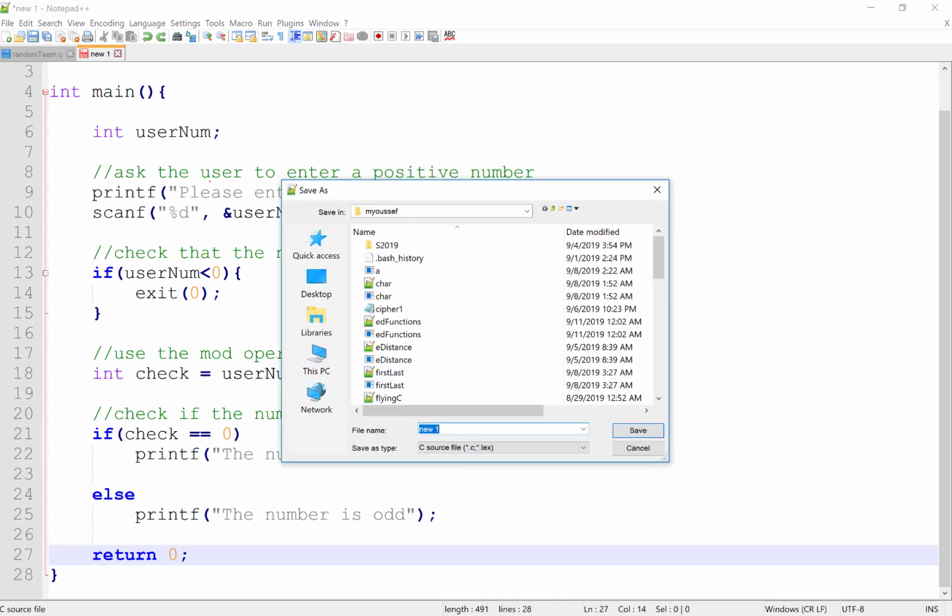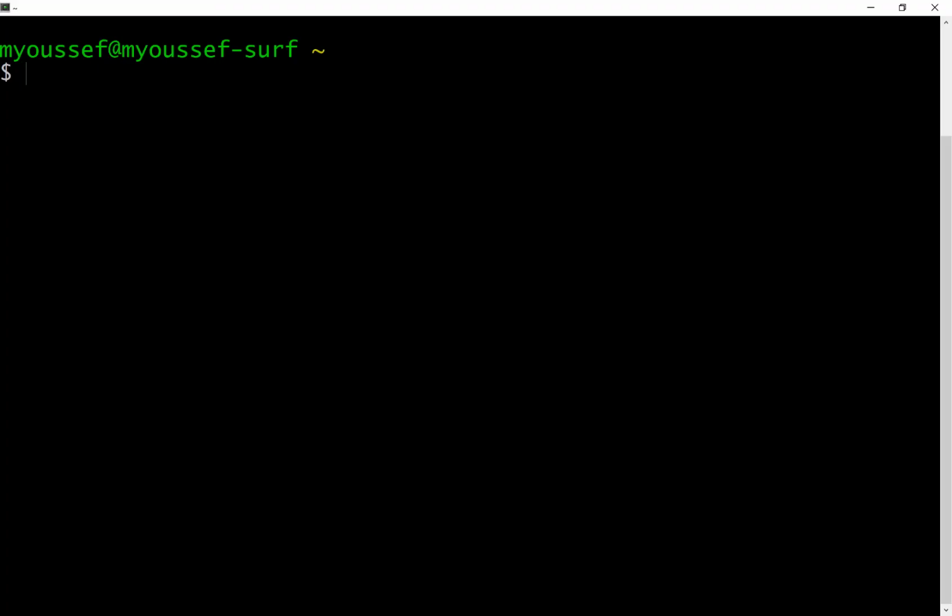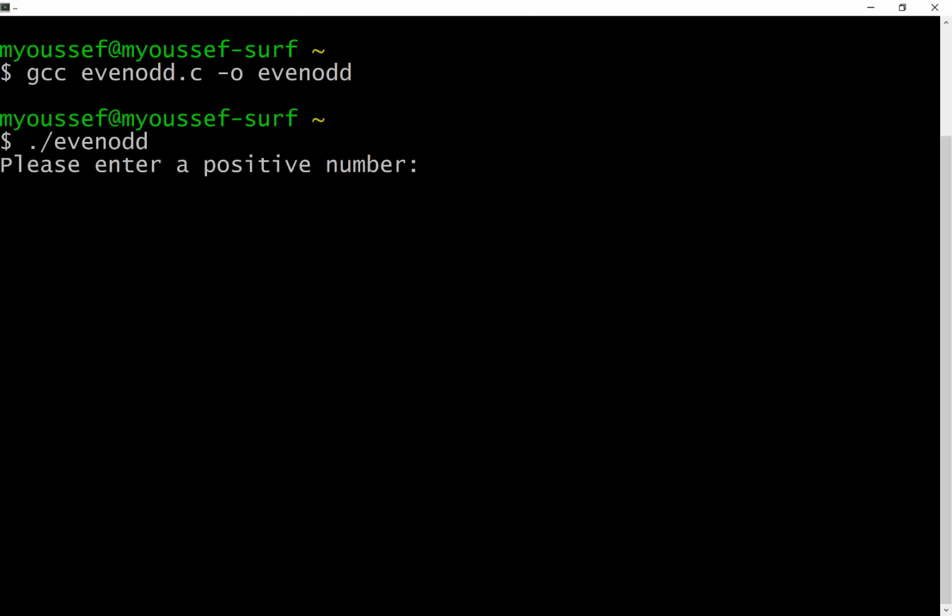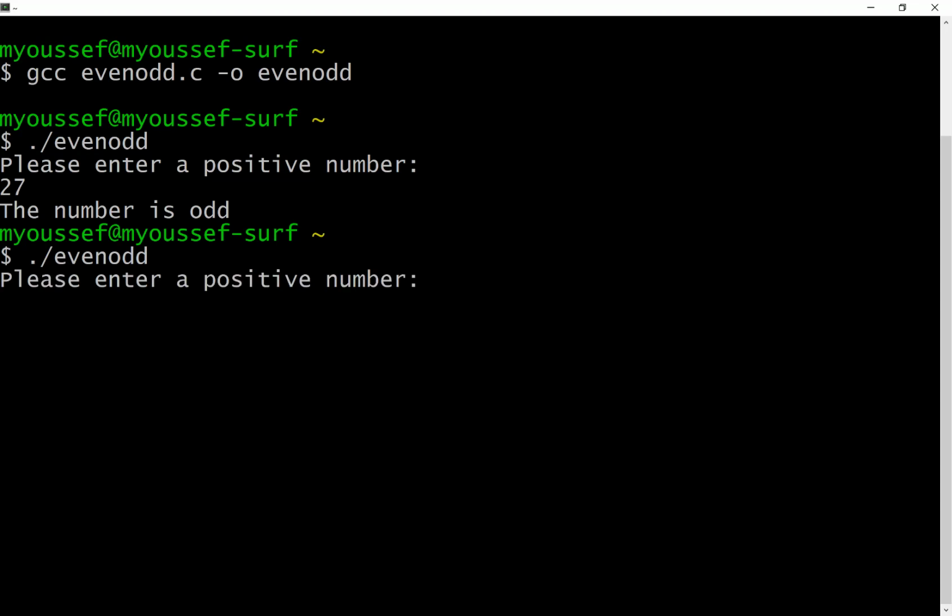So let's have it here as even odd, and then going here, gcc even odd, even odd. Perfect, we are not having any errors, even odd. And then we want to enter a positive number. Let's try 27. This number is odd. Let's run the program again. Let's have 148, and this number is even, right?